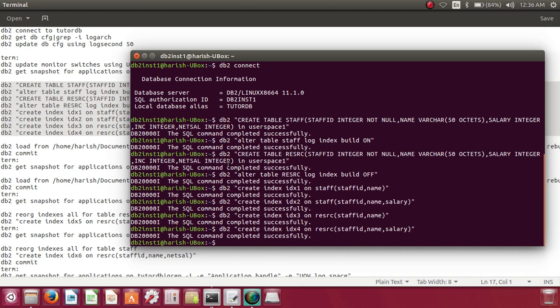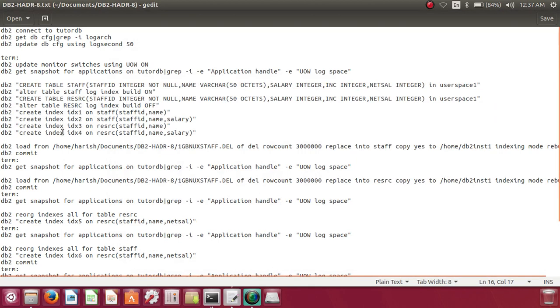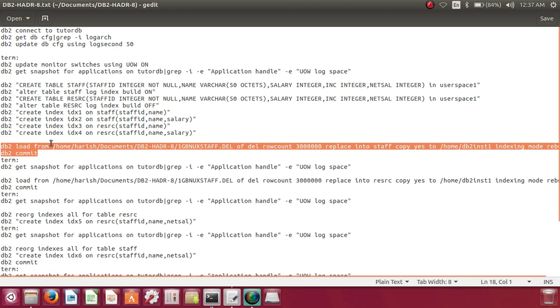Okay, now currently there is no data, so everything is super fast. Nothing really happened; the index objects got created, but there is no data in the table, so that's why it's so fast. So now let us load the data, 3 million rows I am loading, and I'm saying copy yes so that the image will be created, and the indexing mode is rebuild. So indexing mode is rebuild, and I'm committing the transaction.